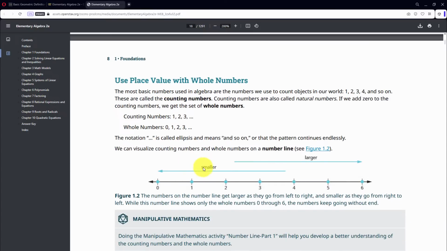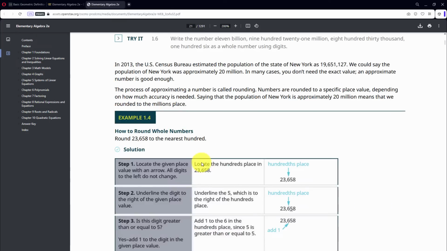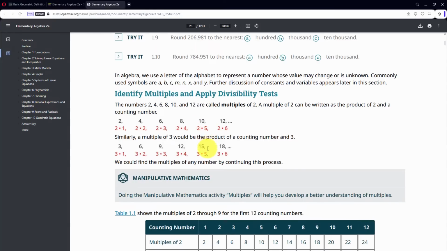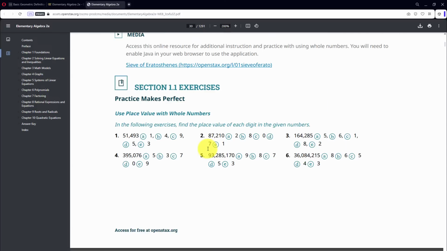So what is the number line? You'll talk about place value. If you keep going down, you'll talk about rounding whole numbers. You'll talk about multiples and divisibility tests. You have prime factorizations and least common multiples. And then we come to the end.